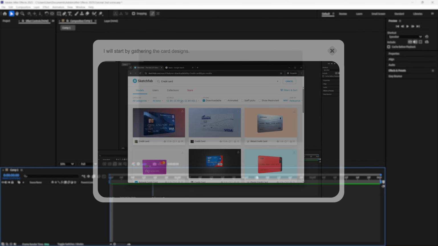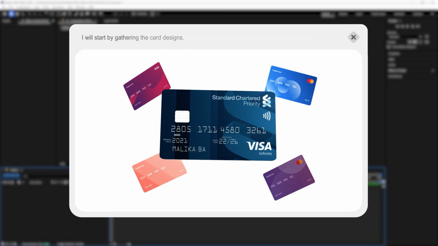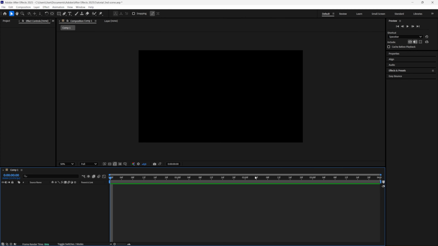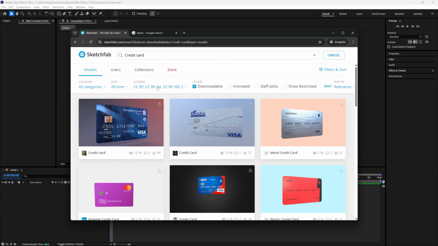In this scene, I will start by gathering card designs. I have them split up between background cards and the main card. Let's start with the main 3D card. We're going to use sketchfab.com for that. Let's look up a credit card. I'm going to check downloadable.